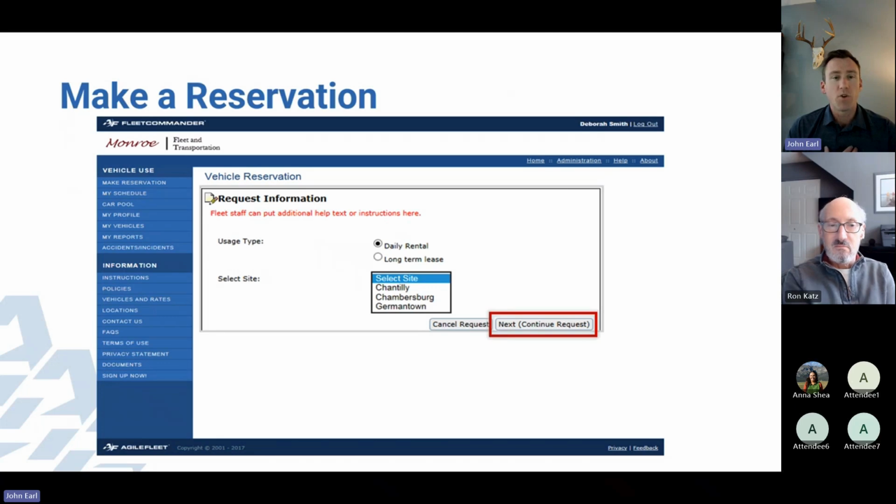Based on my user profile, it's then going to show me, based on the permissions that have been enabled, what usage types I have access to, as well as the sites that I can make reservations against. So if I were only allowed to make daily rentals, that would be the only option I would have from a usage type standpoint. Locations are also permissions within the system. So if I, for instance, only had access to the Chantilly site, that's the only site that I would see listed here.